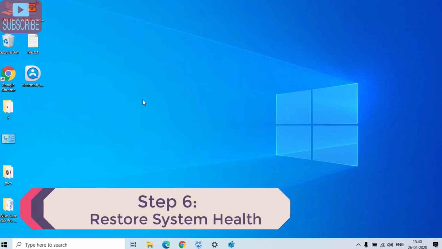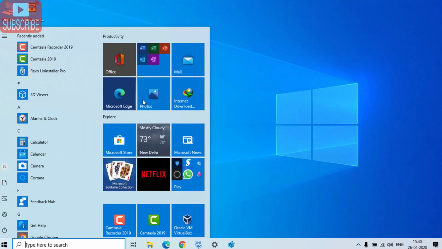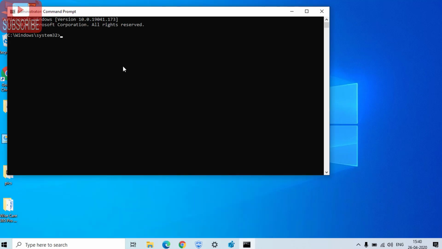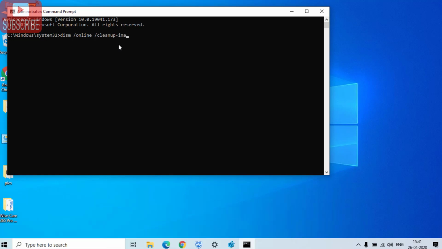First of all, restart your computer after doing these five steps. If you are still unable to disable this service, or if it is still showing high disk usage, press the Windows key and type CMD and click on Run as administrator. In the sixth step, we are going to repair any health issues. So you need to type DISM space /online space /cleanup-image space /restorehealth.